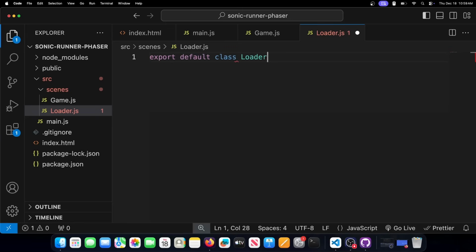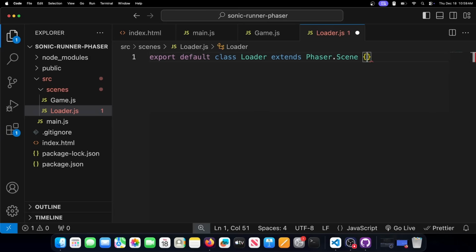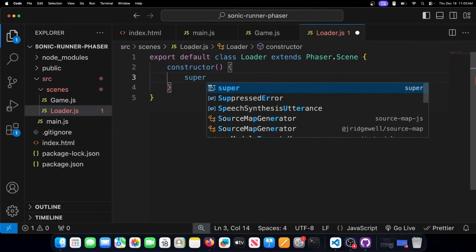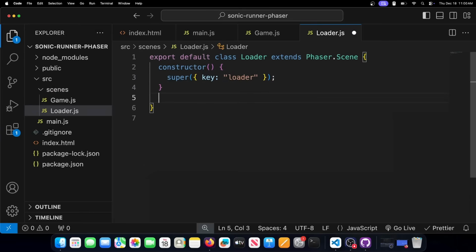So in our scenes folder, create a loader.js file, and in there, create a class that inherits from the Phaser Scene class. And then here again, let's create our constructor, and then call the super function to call the parent's constructor. And then here we specify the key we want to use for that scene, which is going to be the name loader. And then in a Phaser class, you also have access to the preload method, which we're going to use here.